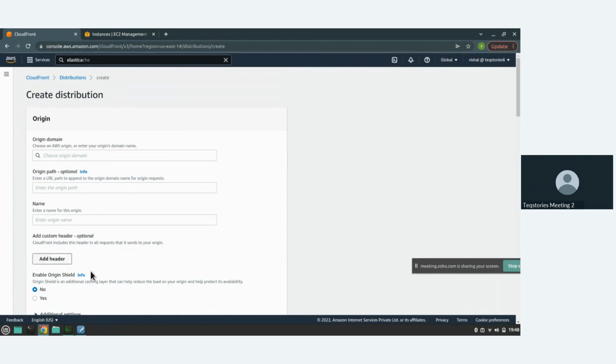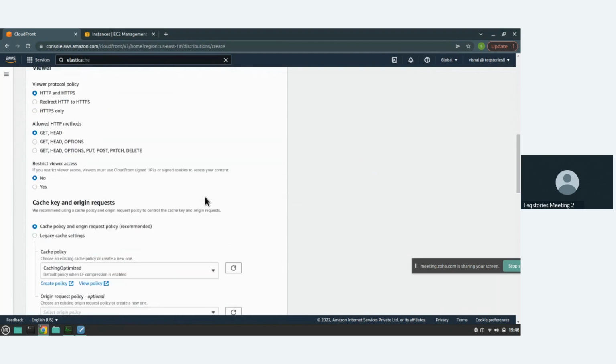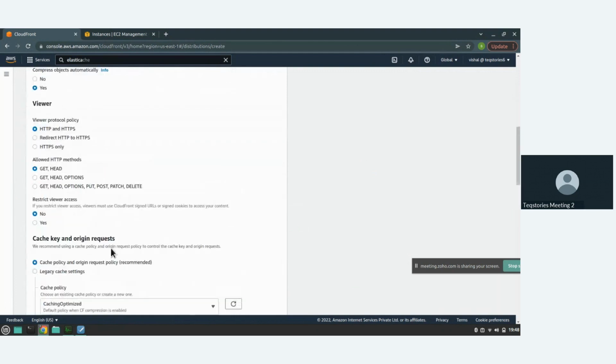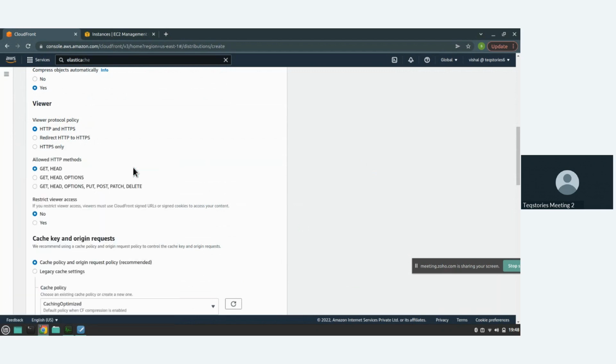Okay, so there is your origin. I'm not explaining all these things to you, a lot of things are there. These are HTTP methods: get, head, options, put, post, patch, delete, etc. Depending on what kind of HTTP methods you want to allow, you need to open them up. To test these HTTP methods, you have a tool called Postman, which I have over here. You can use this for testing these HTTP methods. I'll show you how it looks.